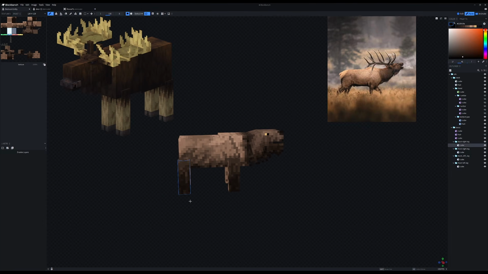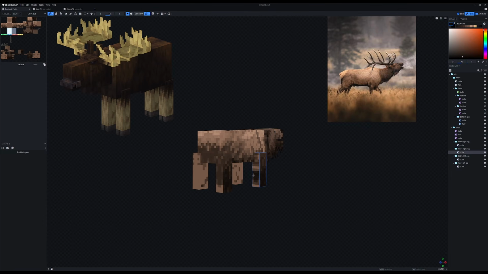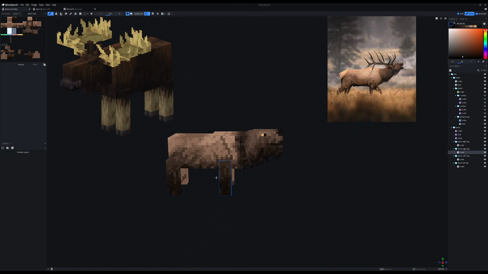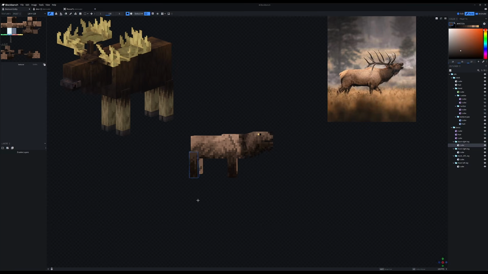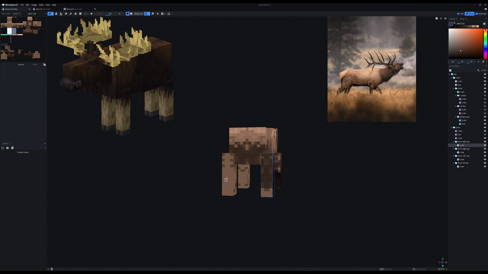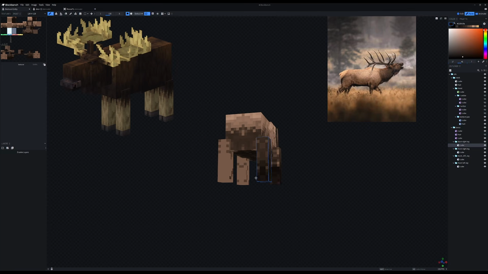Really wish mirror painting was working so I wouldn't have to do this all again. But it is what it is. Now, I do think I should try to get a little bit of a highlight on the... Maybe not. I don't know. No, those legs are good. I wish I could copy them over to the other side. I'm sure you can. I just don't know how to.